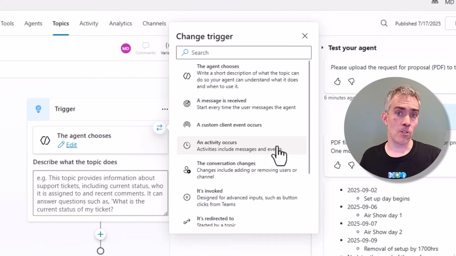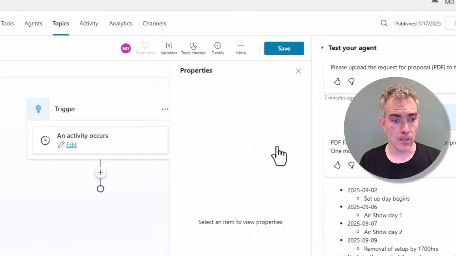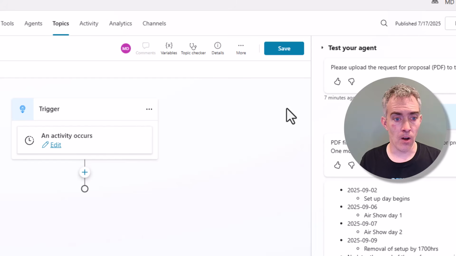This means that the agent is going to trigger the topic anytime the user pastes text or a file or an image or pretty much anything into chat. It's not going to rely on someone having to type in analyze a document or RFP. But hold on a minute, that's not exactly what we want. We want to make sure that this topic triggers only when a file is placed into the chat.